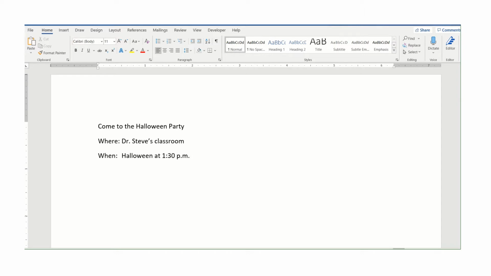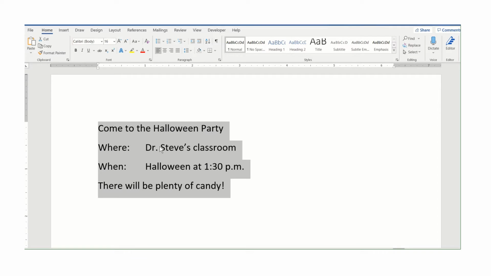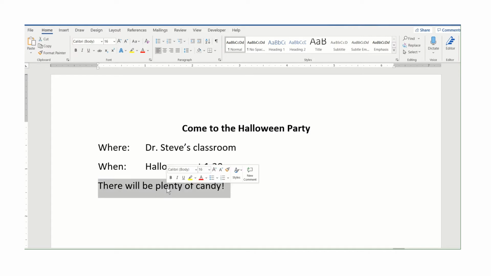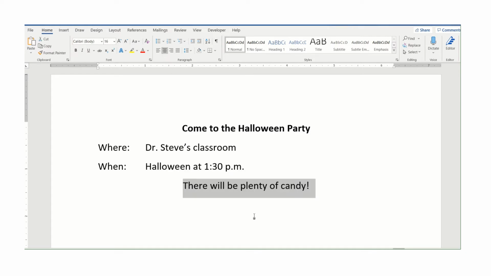I'm just putting some text here because what I want to do is illustrate how text and graphics work on the screen together. And I'm going to say, with plenty of candy. So now I can make the text a little larger. Let me do that. I'm going to center some of it, so I'll make a nice looking poster. Let me center this. And then this element here I'm going to center as well.